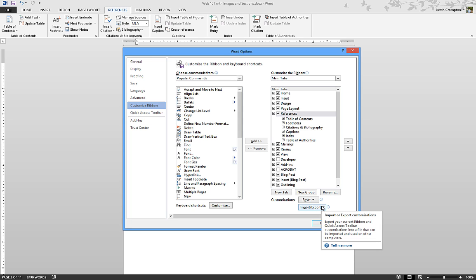So if you have Word at your office, you could import the way you have your ribbon at home, or the way you have your ribbon at home, you could take it to your office and import it. So you only have to actually customize it once. If I mess up, I can reset back to defaults.